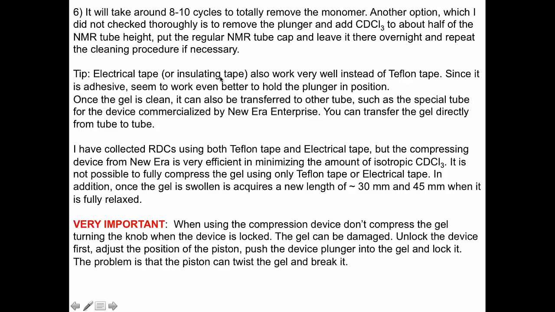And also, instead of using Teflon, we use electrical tape. This is the cheapest way to do this, and fast if you want. The problem is that if you use Teflon and then you measure, the plunger can be moved up because the gel will push it, and then the quadrupolar coupling will be different before and after the experiment. That's why you have to run two quadrupolar, two H spectra. With the device, that doesn't happen. Since the tape is adhesive, it seems to work even better to hold the plunger in position.